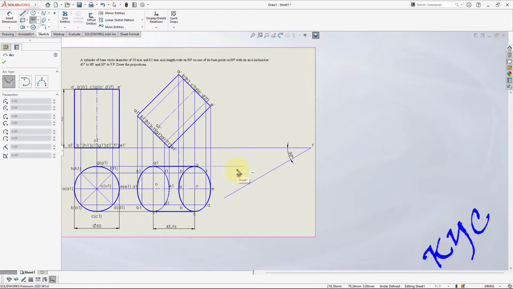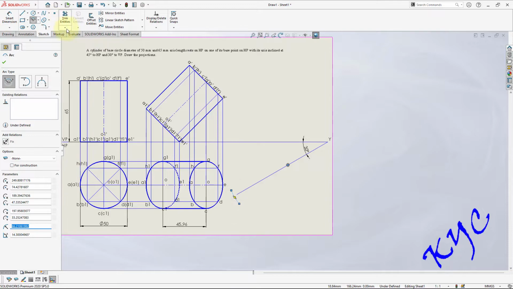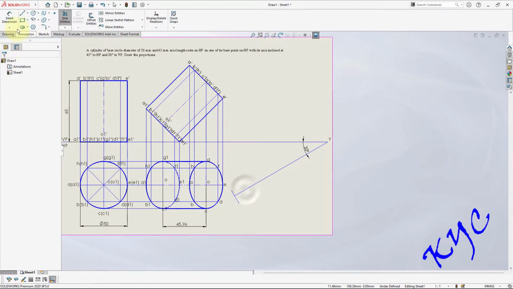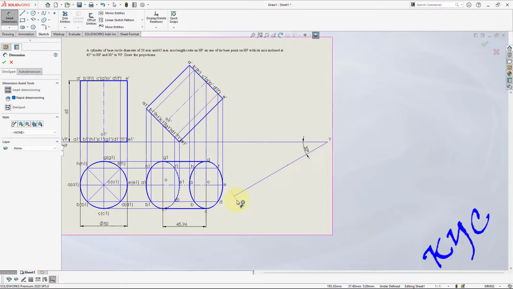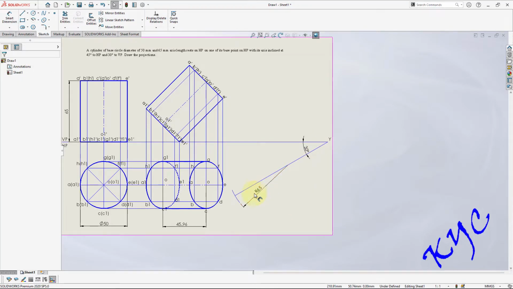Okay, like this, if you feel dragging is creating a problem, you can always move it. Now I'll go to arc by center point and I'll cut an arc of 65. Approximately it should be 65. I'll use extend entities and I'll extend this up to this. I'll go to smart dimension and I will dimension this as 65. So this 30 degree is true inclination, the 65 is true length of the axis.